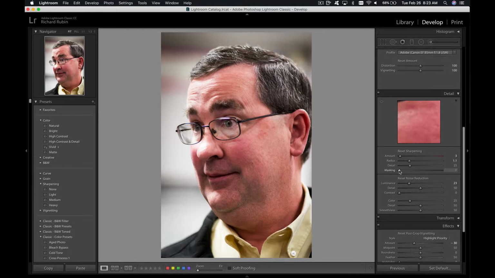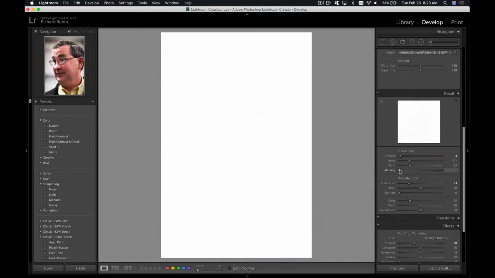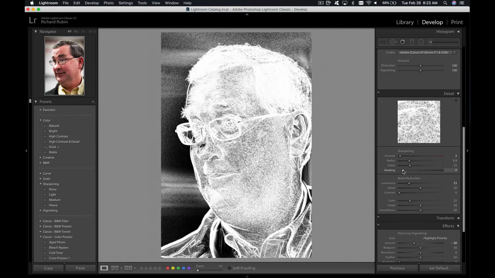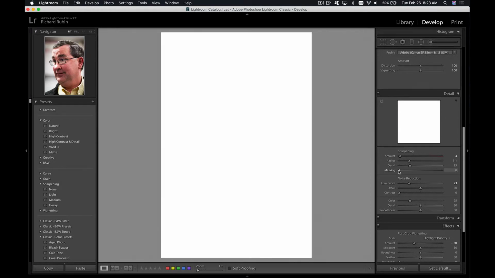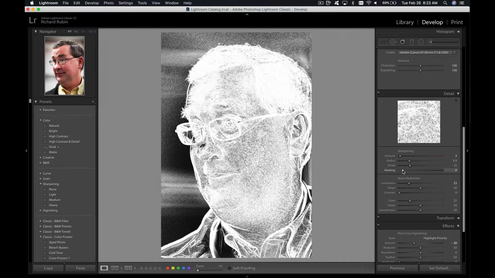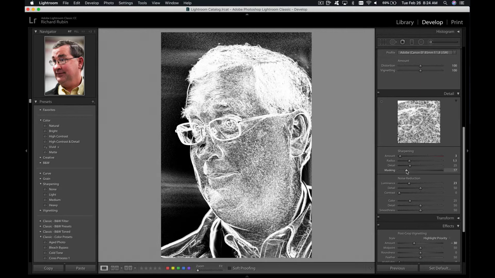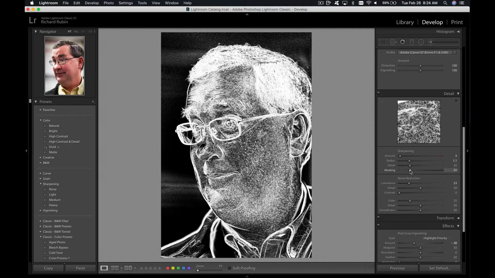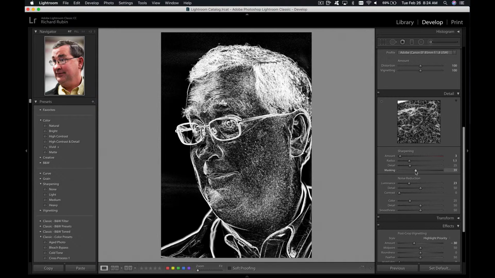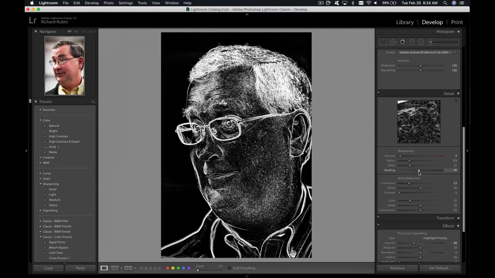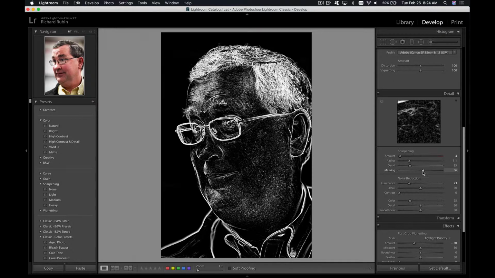Holding down the Option key and now sliding masking over, you can see that the image goes from all white, which means sharpen everything, to a lot of white, which would mean sharpen a lot of stuff. As I keep sliding the slider, still holding down the Option key, you can see that it's now getting very specific about what's going to be sharpened here in white. What's in black doesn't get sharpened. What's in white will be sharpened.